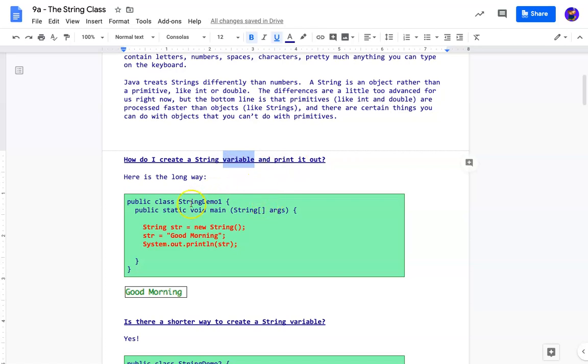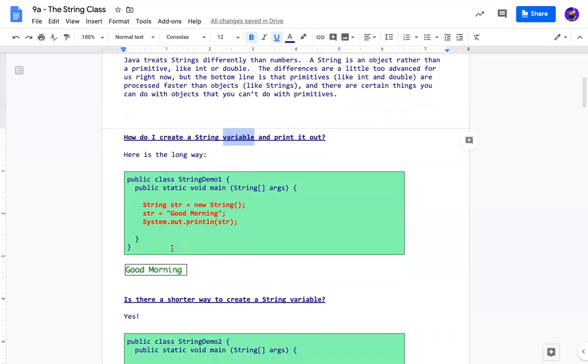There's a long way and a short way. Here's the long way in a fully worked out class example. You can say String str, so that's the name of the variable, equals new String, with the whole complete word String with a capital S and the parentheses at the end. This is going to create a new string object right here and store it in the variable str. Then in this line, str equals "good morning", and then I print it out, System.out.println(str), and we look at the output. That's just going to print out good morning.